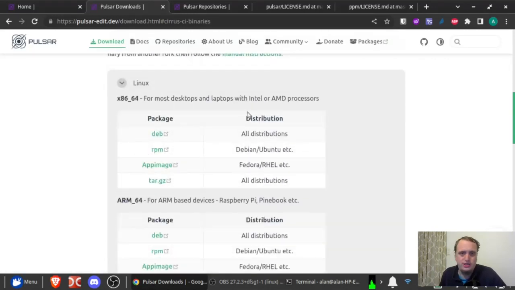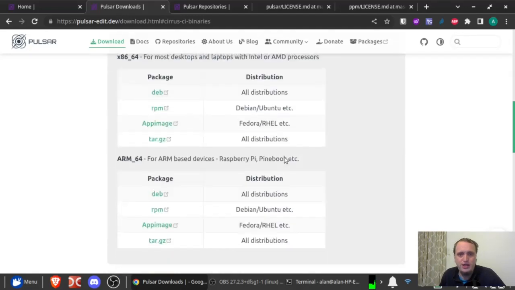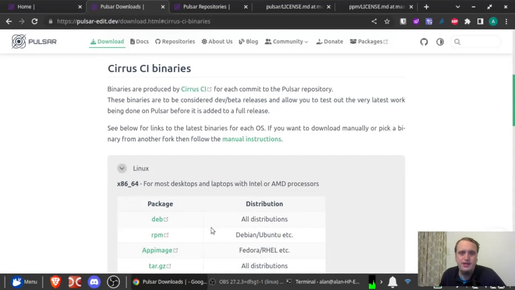I've actually just noticed this, and I'm going to report this to the developers. They've got these wrong because deb packages are not for all distributions. RPM is definitely not Debian and Ubuntu. That should be up by the deb package. AppImages should say all distributions, and so should the tar.gz. And Fedora / Red Hat should be RPM. So I'm going to go ahead and email the developers so they can get that fixed. I've already pulled down the deb package because I'm on Ubuntu, so we'll go ahead and install it in just a minute.